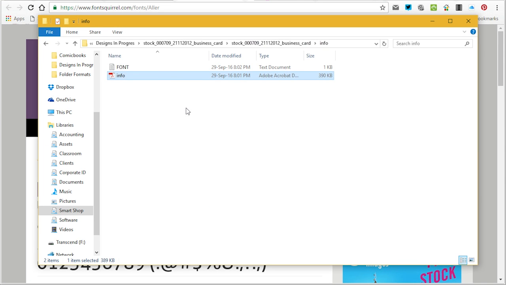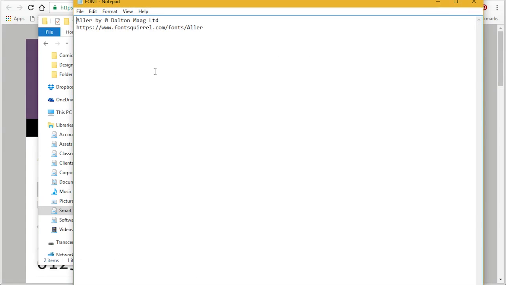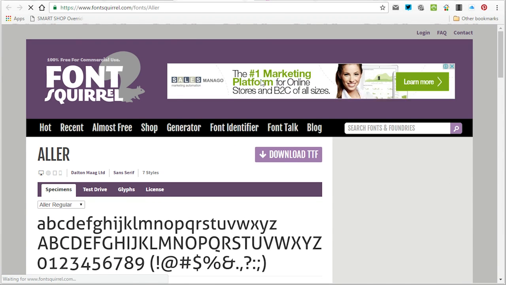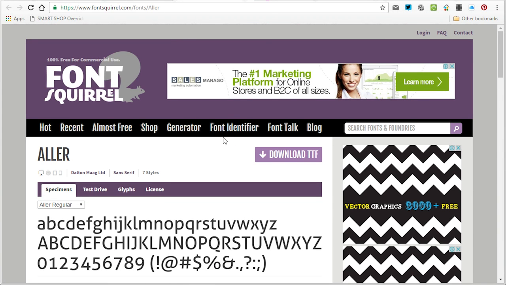If for some reason that doesn't work for you, open the font file. Here you'll have the link. You can just copy it and then directly paste it to your browser, and again, you will be sent directly to the download page of the font that was used. Once you are at the download page, all you have to do, of course, is download the file and install it on your system.